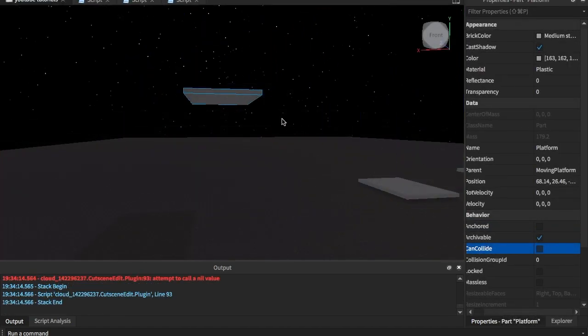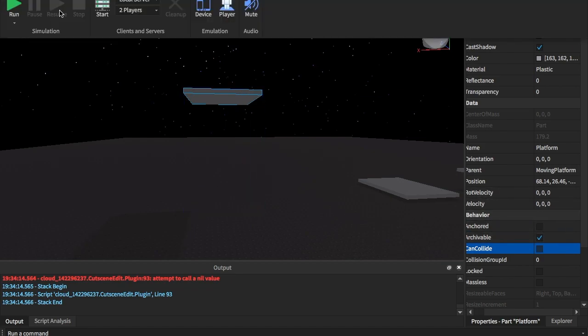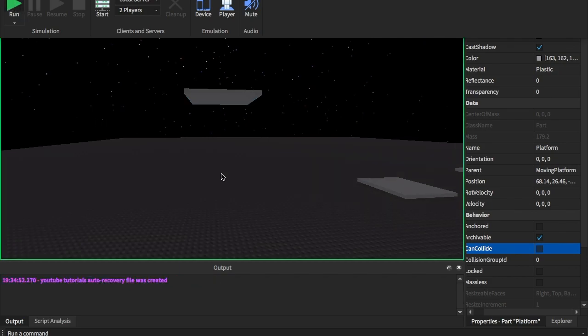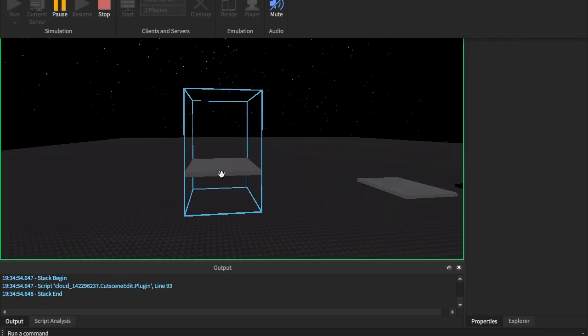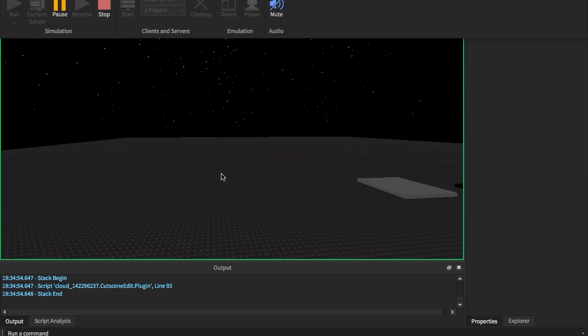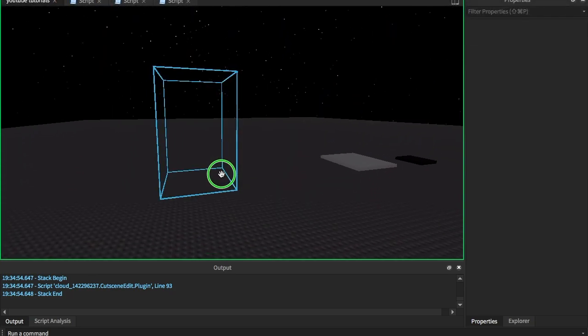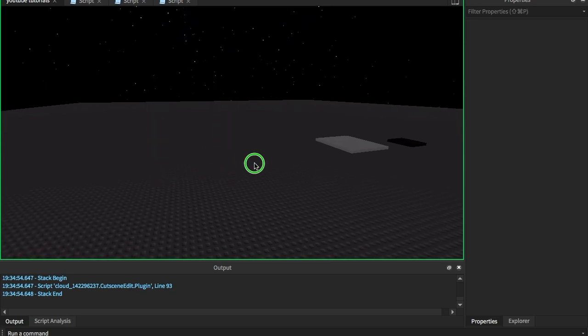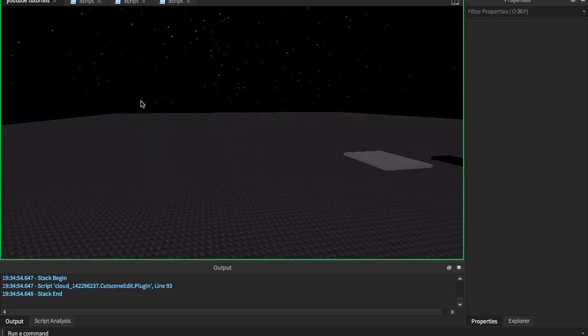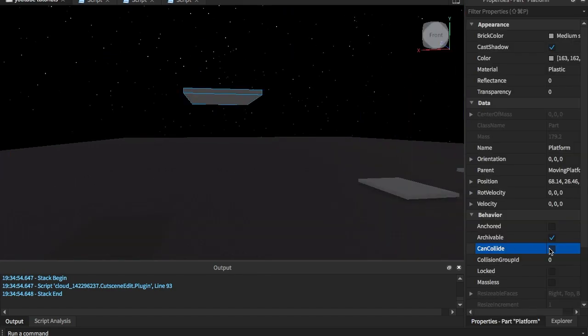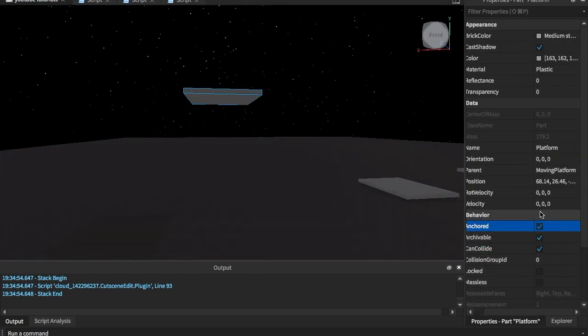One other thing I need to tell you guys is that you need to make sure that the part is anchored at all times when you're tweening. Because if it's not, this will happen. The part starts to teleport around. So you need to make sure that it is anchored, because it will mess everything up if it's not. So make sure it's anchored.